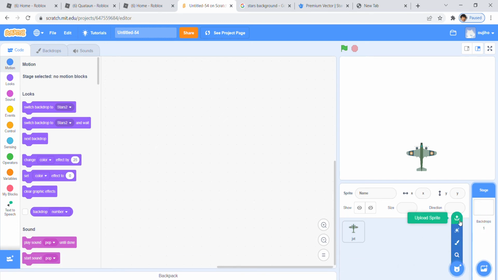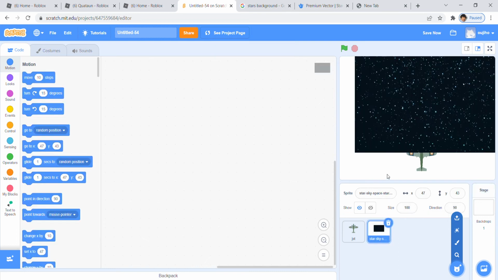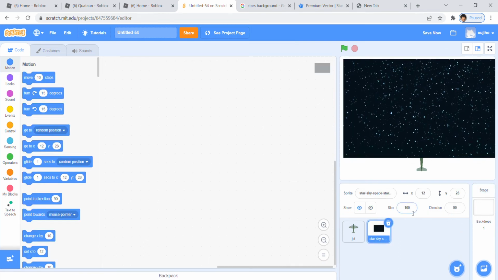So press this button here, upload sprites. Then the thingy will appear, but you can't actually see it. We saved it in pictures, but you can't see it, right? Yeah, you definitely can't see it. So then we import this. We need to make it quite big.